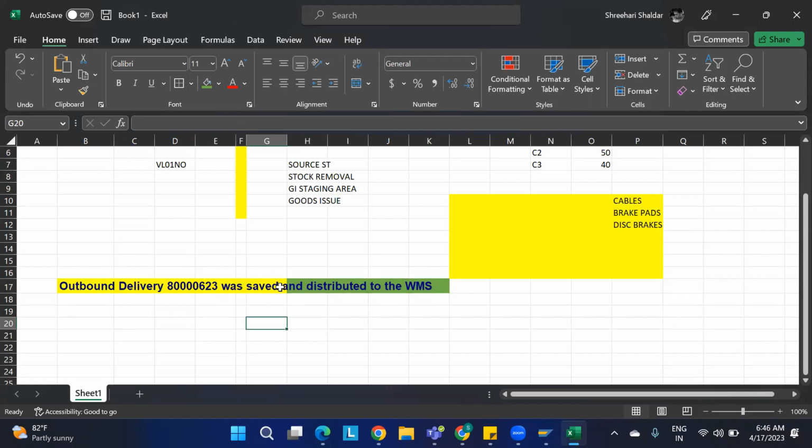If it is not distributing, then some error is there. Like that we should consider. So if the delivery is distributed, then all good. Then we can go to the EWM side, and we can see whether everything is perfect or not. Like that we can check it.